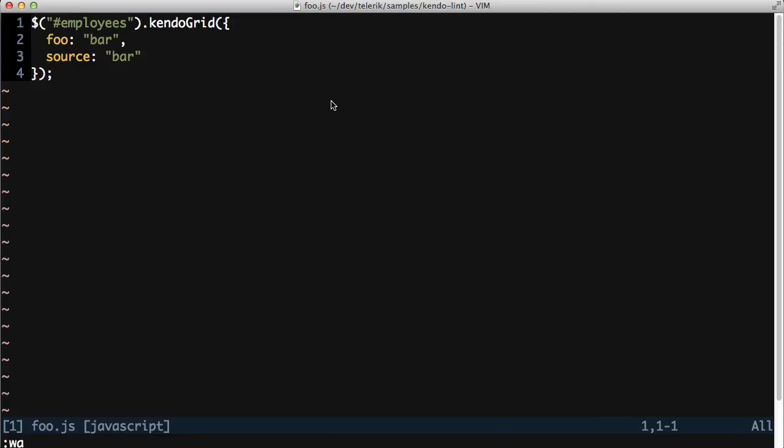So I've got a very basic configuration of a Kendo grid right here, but I have a couple of options that are frankly invalid. If we tried to run this, these really wouldn't cause any problems, but it's not going to do us any good to have these here because they aren't things that the Kendo grid recognizes and uses.